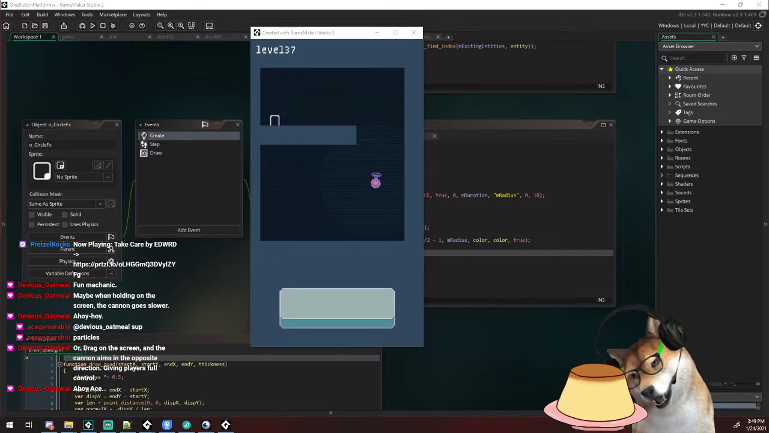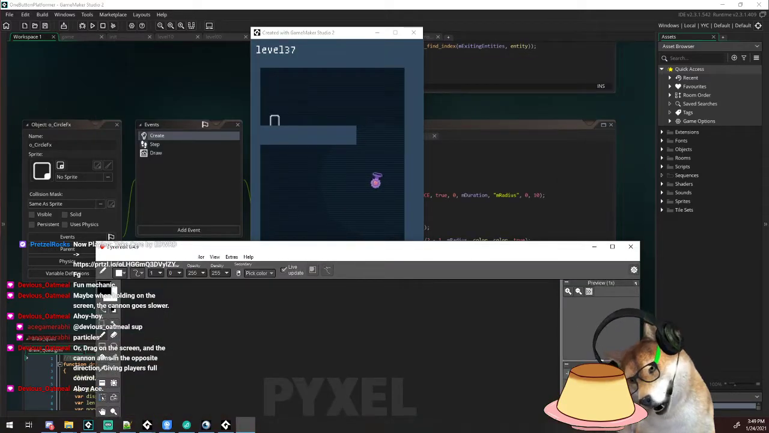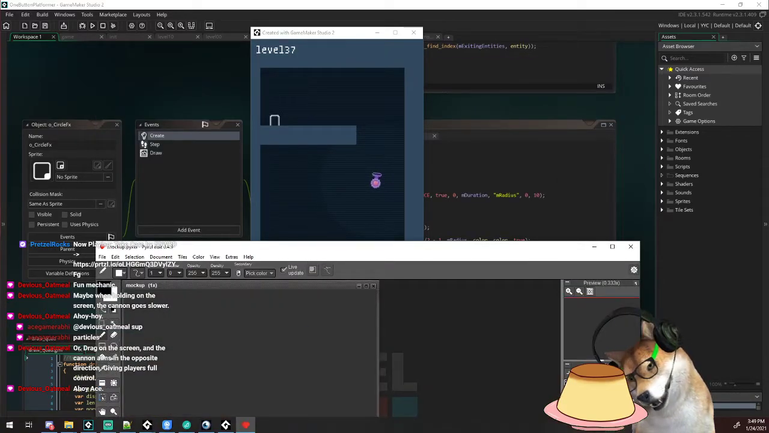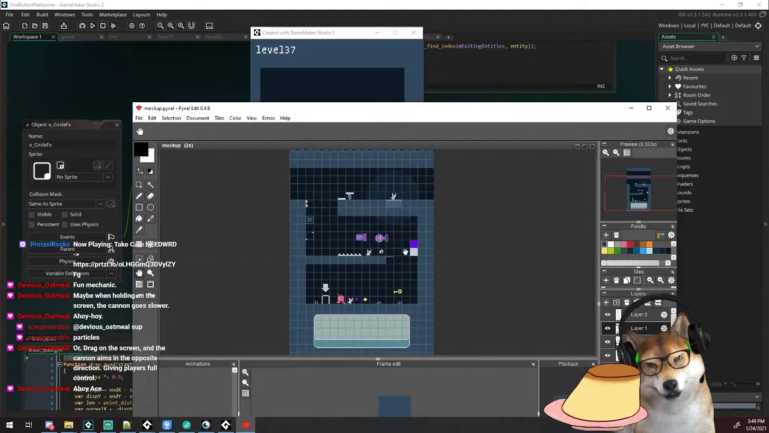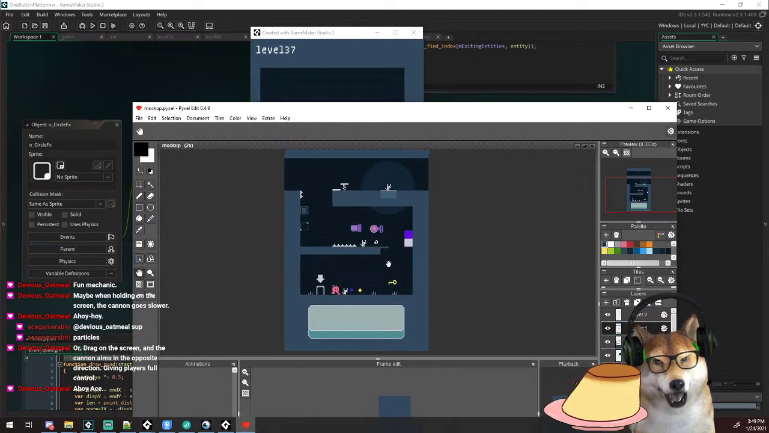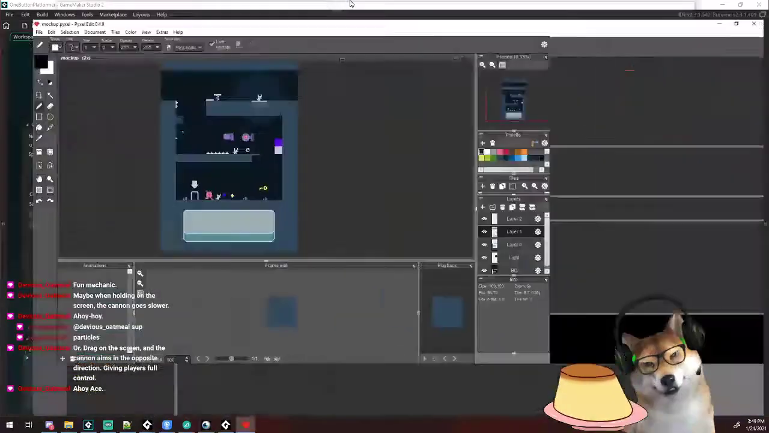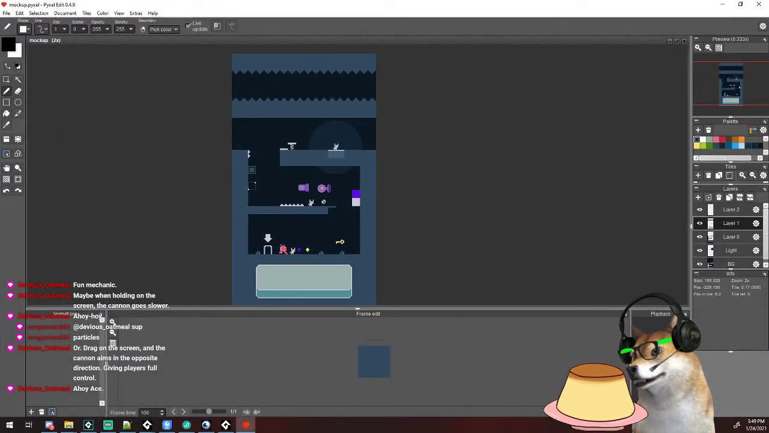Okay, let me just read the feedback. Drag on the screen, the cannon aims in the opposite direction. Give players full control. That could work as well. Although, I might be opting for a more Donkey Kong Country-like control. Hang on.